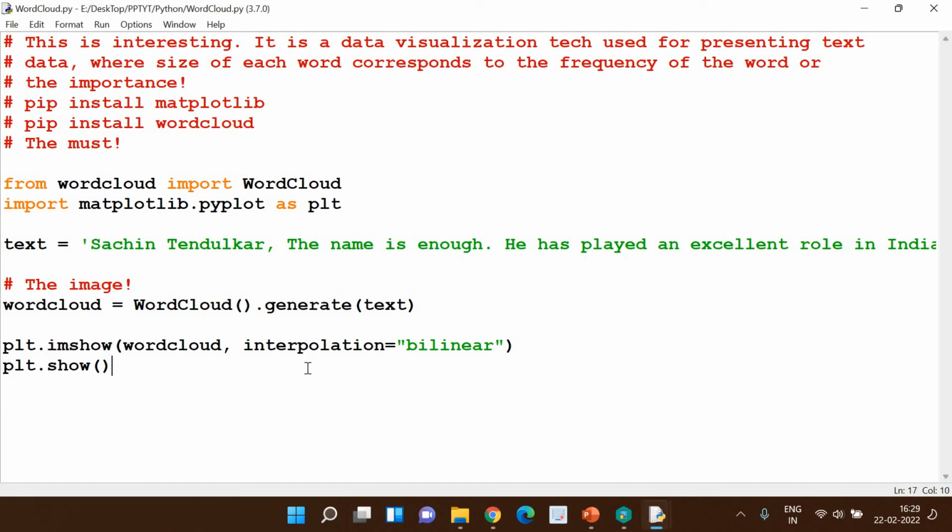Hello friends, welcome back. Today we are going to learn something very easy yet very interesting. That is called word cloud. What is it? It's a simple data visualization technique. It will be very useful for you to present text data, and when you get this word cloud presented to you, the size of the particular word will tell the importance of the word as well as the occurrence of the word, the number of times that particular word has occurred.